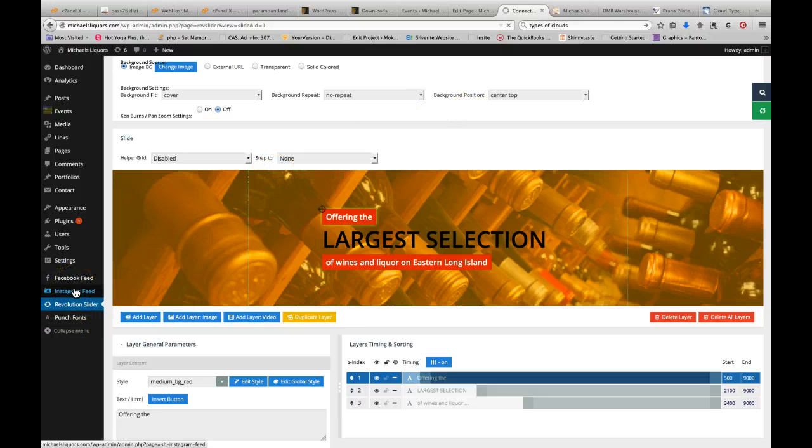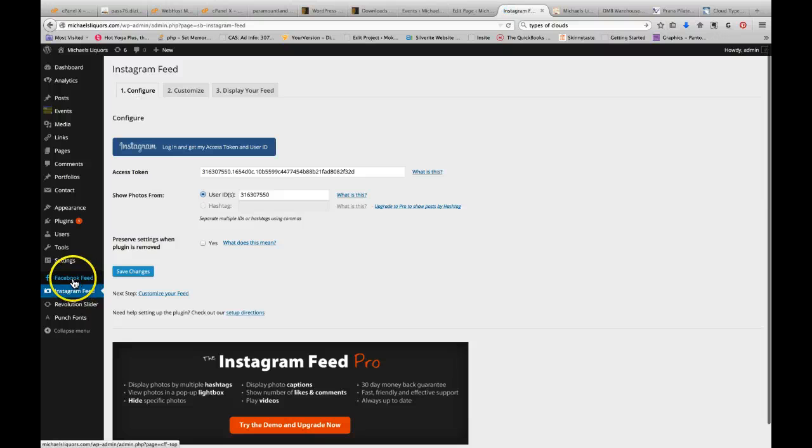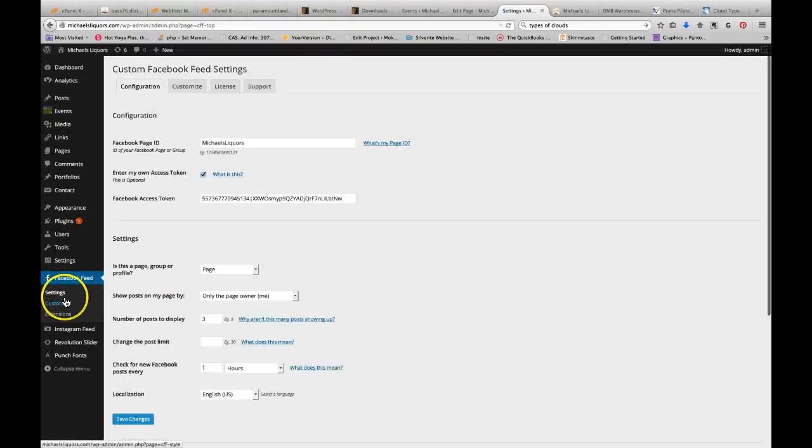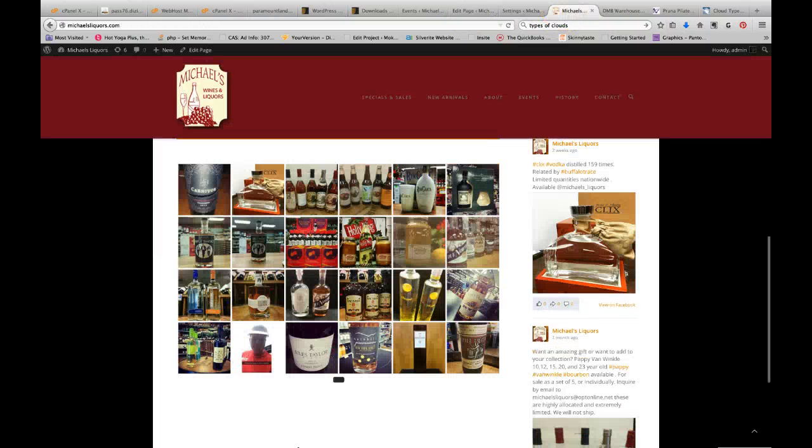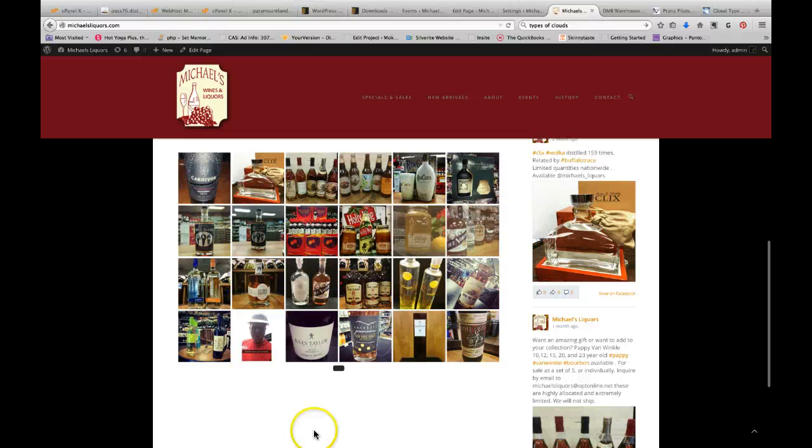This is your Instagram feed. You don't have to touch that. If you really want to make a revolution slider change and it's something more involved, just give me a call and I'll do it. This is your Facebook feed. So on your home page, you can see that you've got your Instagram and your Facebook feeds. Your Instagram here and your Facebook all over here.